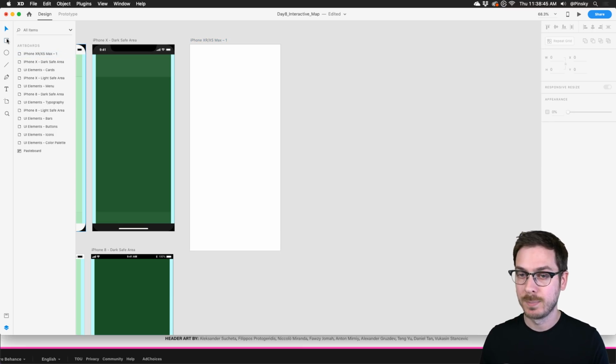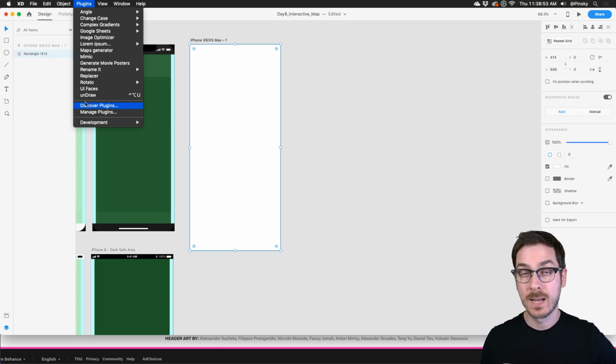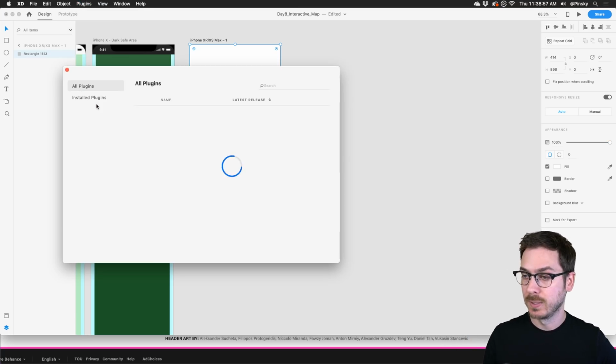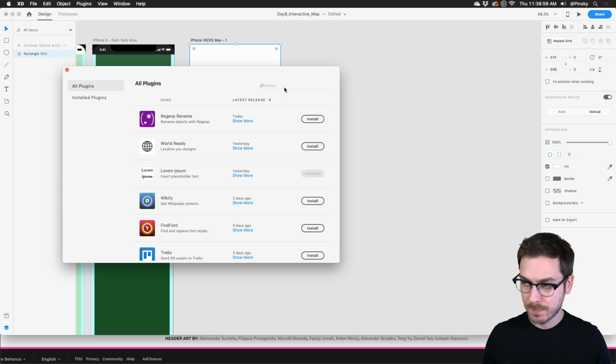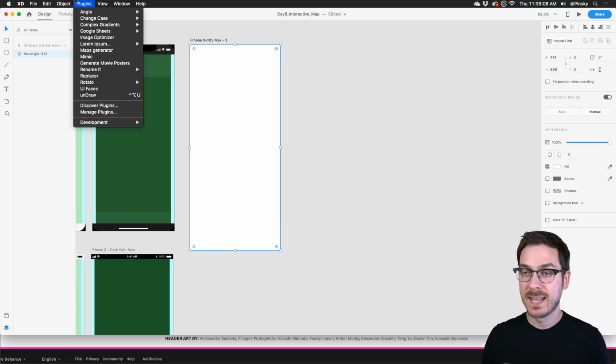So I'm going to start by just dragging out a rectangle across my artboard just like this. I don't need a border, so I'm going to turn that off. And then under the plugins menu, and if you're on Windows, it's hiding on the left under the hamburger menu, you're going to go to Discover Plugins, and there is a plugin. If I just type in map, there's a Maps Generator plugin. So go ahead and install that, and that will allow you to launch the plugin from your plugins menu.